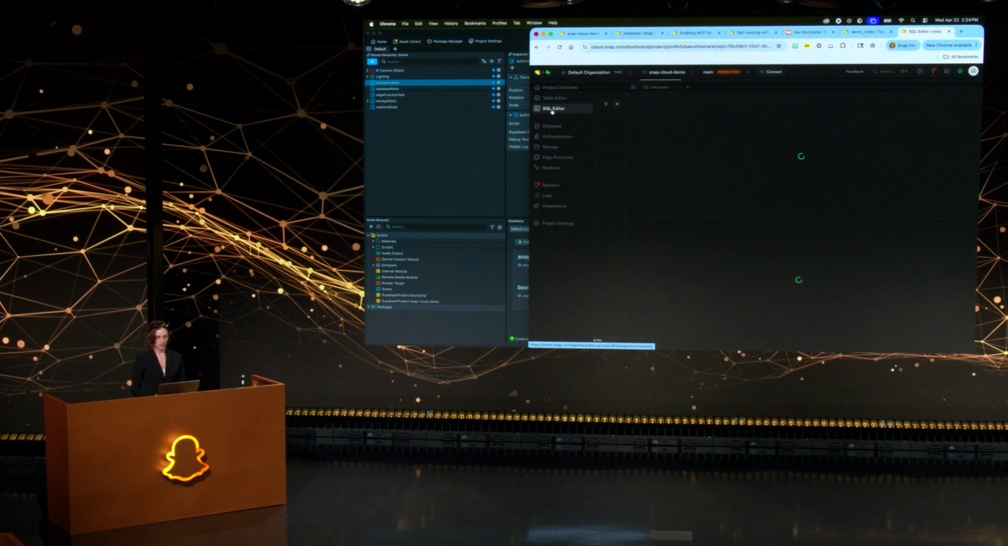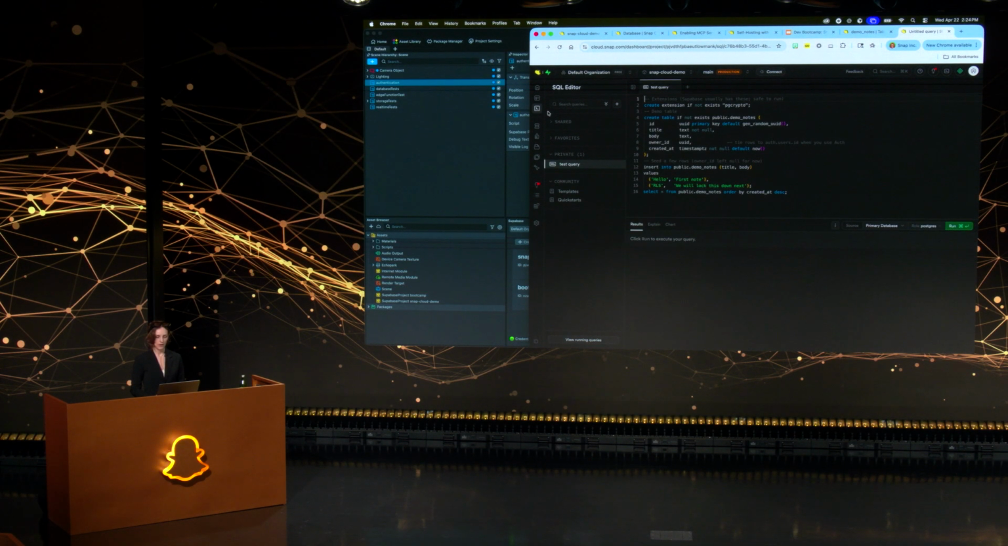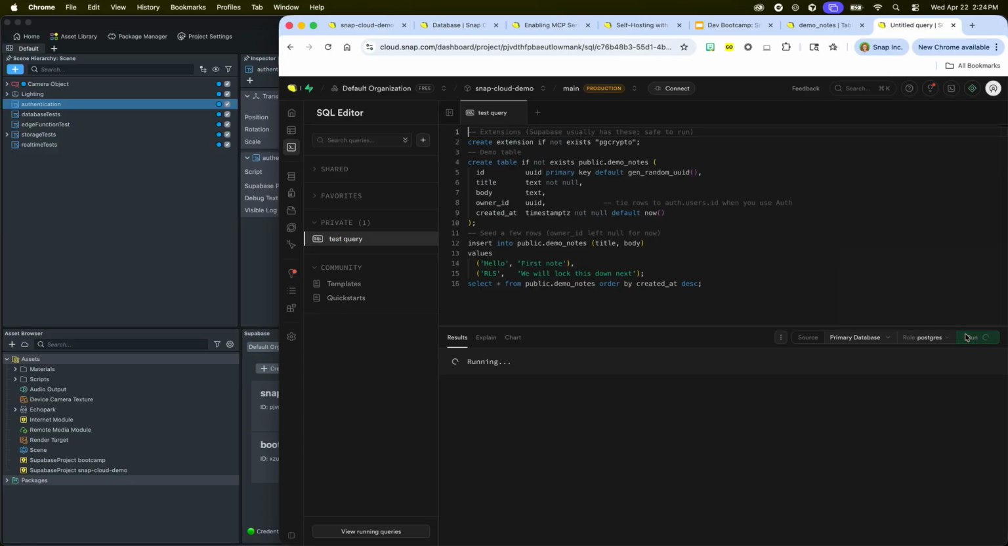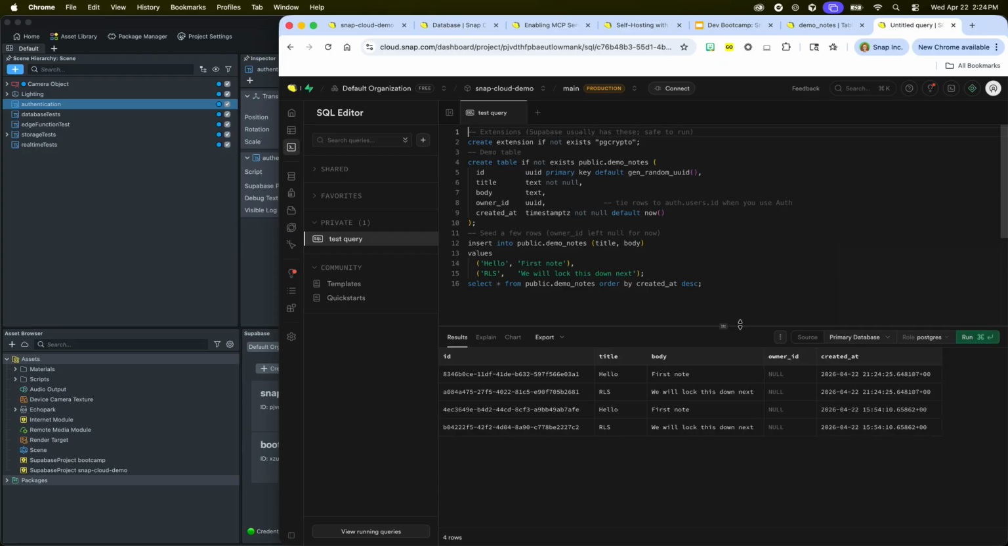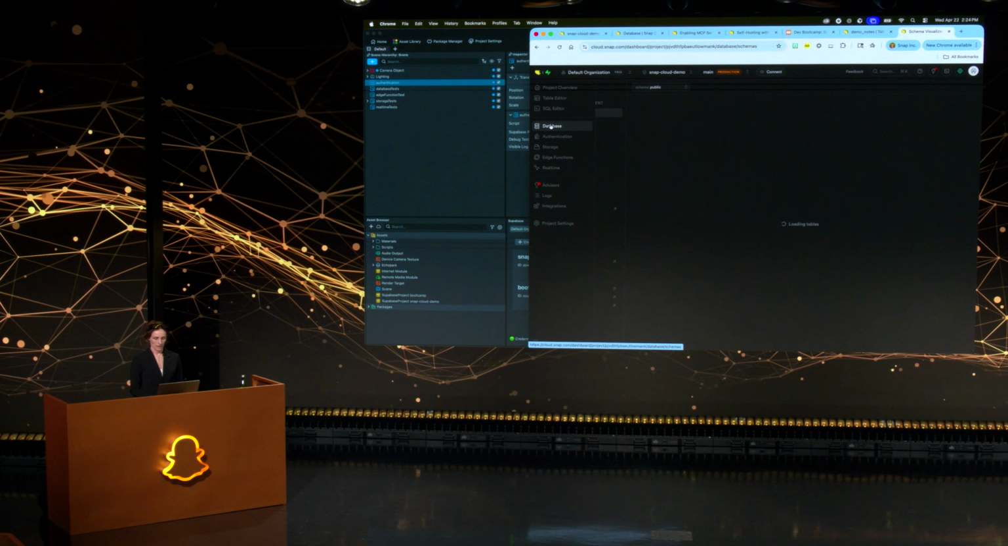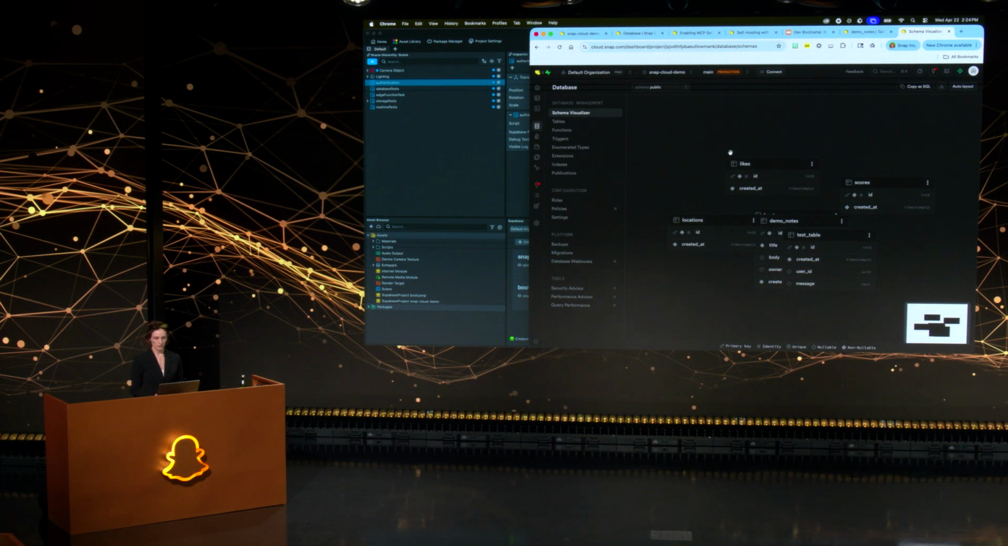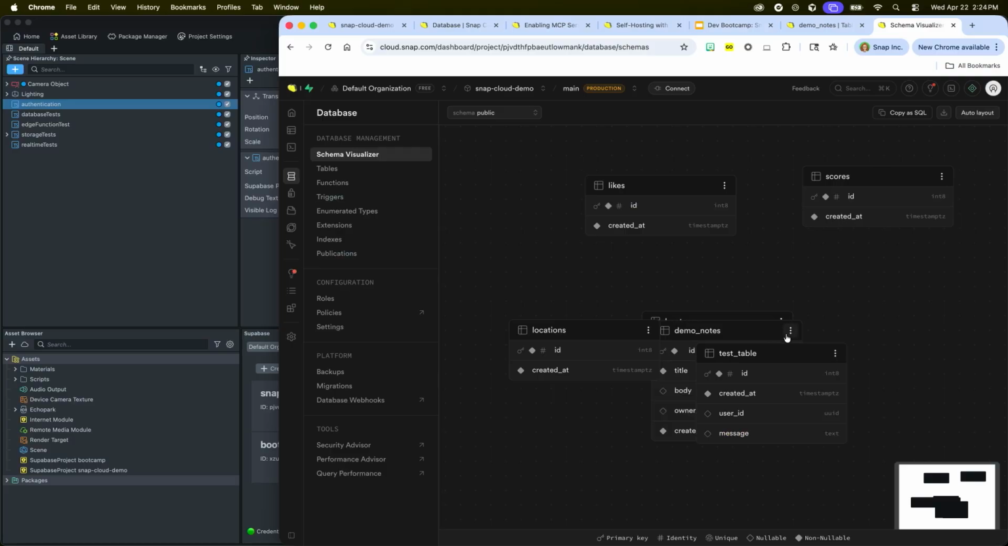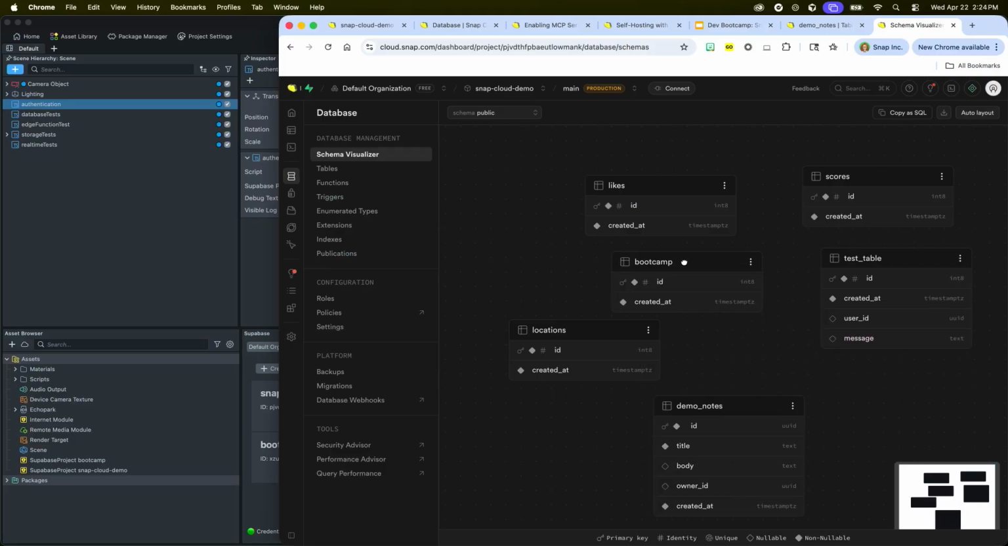If you do code and you want to test your functions, you have your SQL editor here. So here I can just run this, and basically this function is running directly against my database in order to give me feedback about whether or not this is going to work. And then I'm switching to the database view. So this is like a schema visualizer of the many tables that I've created.